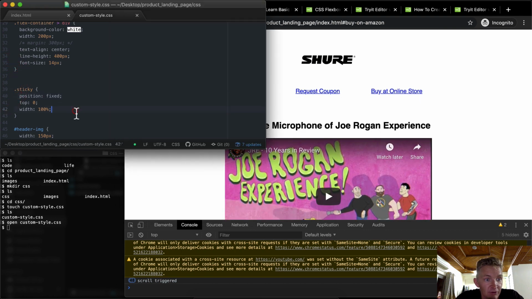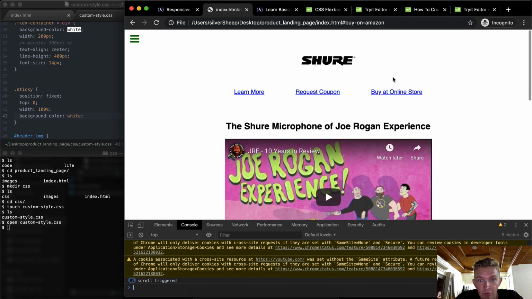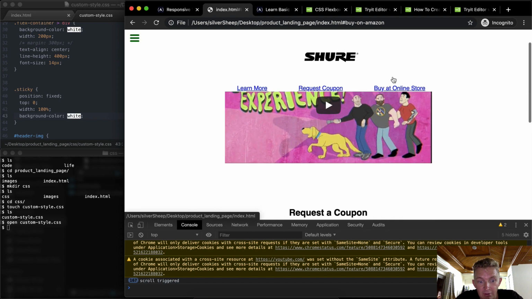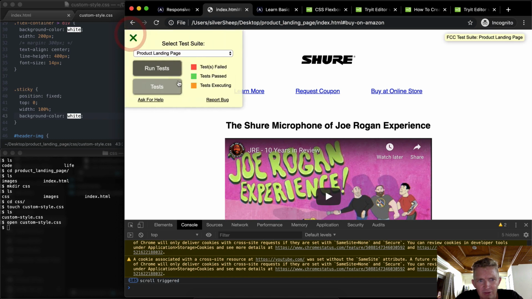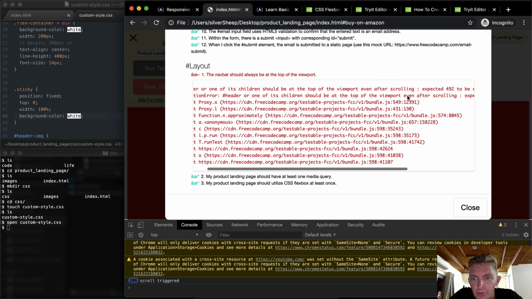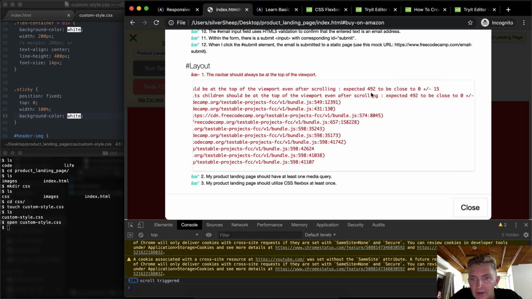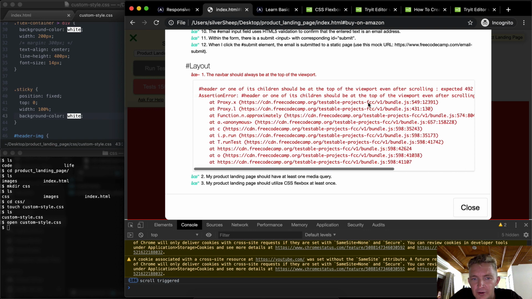So maybe we can go sticky with a background color equal to white. Cool. And so now as we scroll down, our header stays at the top. Now I hope this passes the tests. Oh, it doesn't. Header or one of its children should be at the top of viewport even after scrolling. Expected 492 to be close to 0 to negative 15.